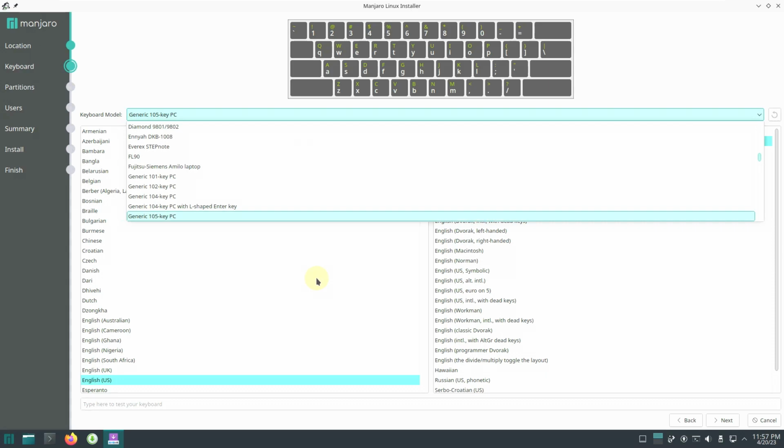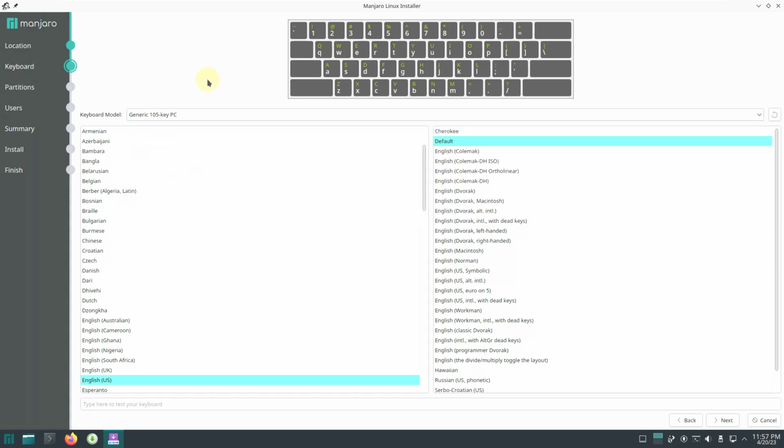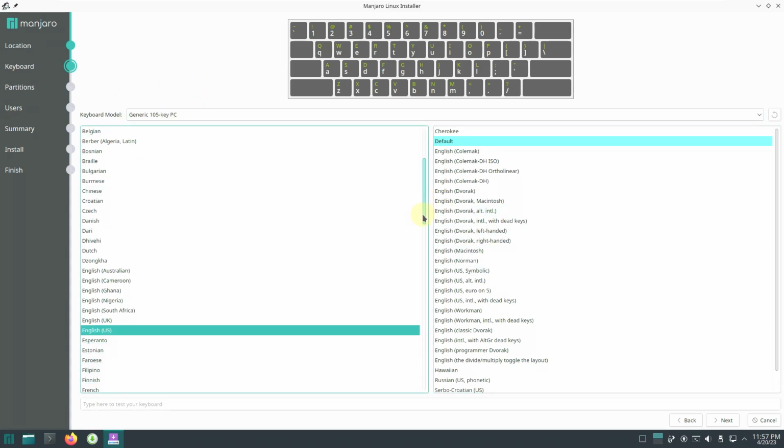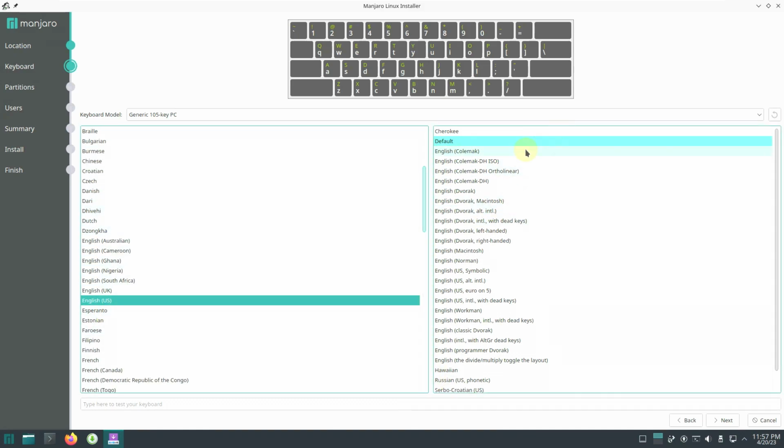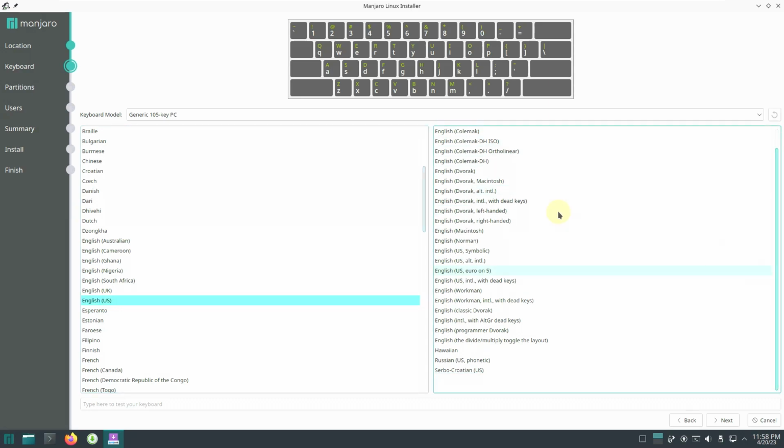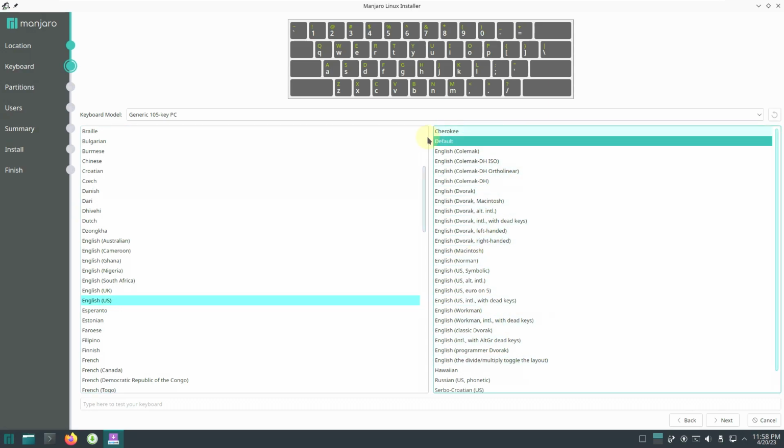And here is a keyboard layout. It automatically chooses generic 105 key PC. I'm using a Dell, but no problem, it worked every time for me, so I'm going to choose that. You can choose any language you want here for the keyboard. I'm just going to choose English US and the default one. You have other options too. Do anything, customize, it's clearly up to you.